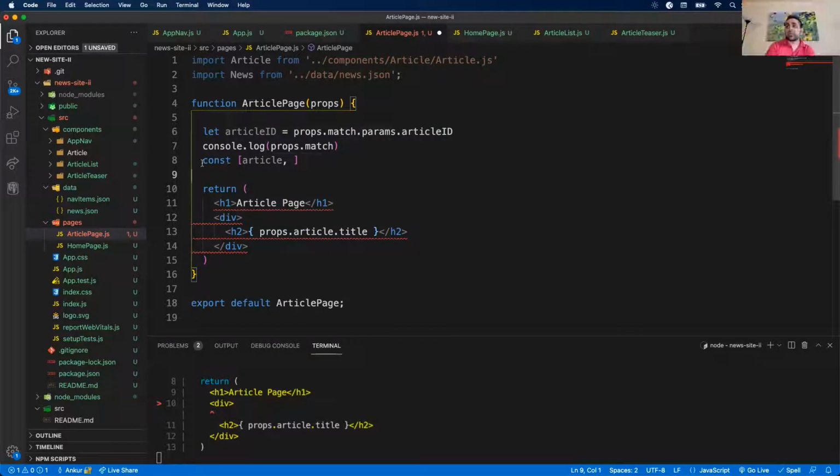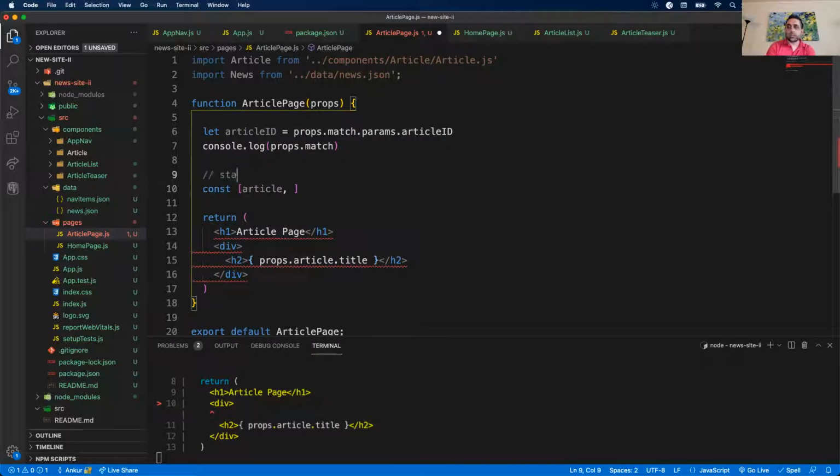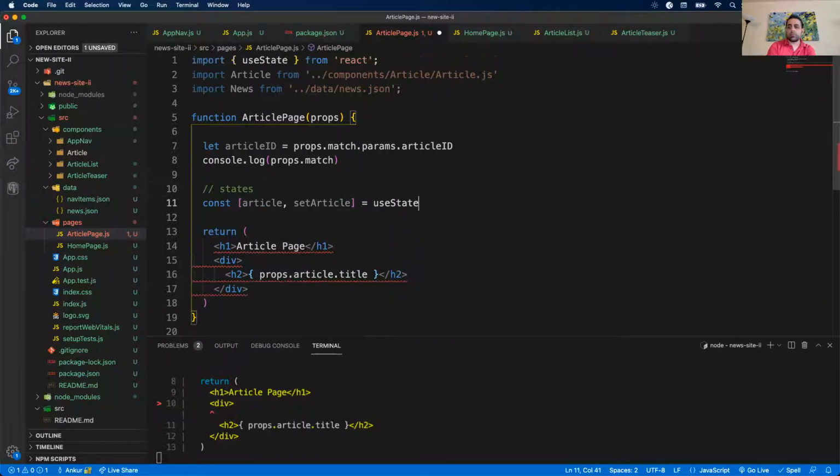Props.match. All right, I'm going to create a state value. Hopefully I don't forget about states. It's going to be article and setArticle, it's going to be useState. I'm going to import this if VS Code doesn't, but VS Code has my back there. useState will be news index article ID. So we're using, again, our news objects or array there. Based on the article we have passed, we actually grab the article. Then we should be able to use the article internally right here.